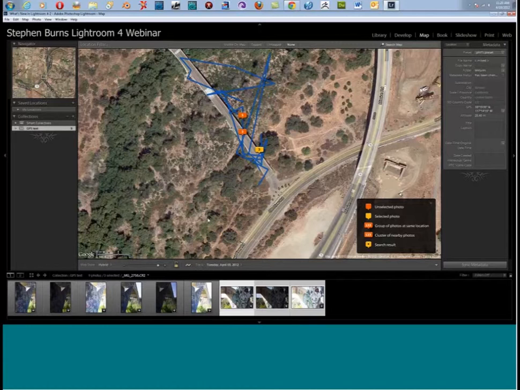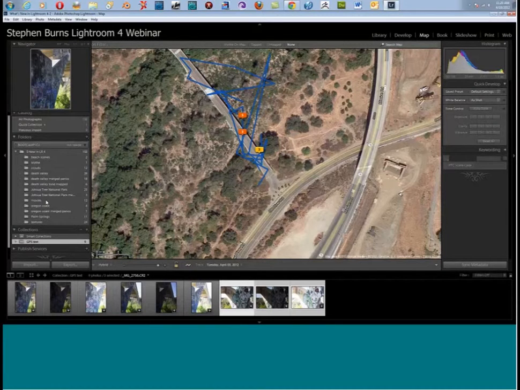All right, so what else is new in Lightroom 4 that I'm fairly attracted to? I do like the video capability. Not a video module, there is no video module in Lightroom, but we do have video capabilities. Let's hit the G key for the grid view. And I created a new folder called Movies.